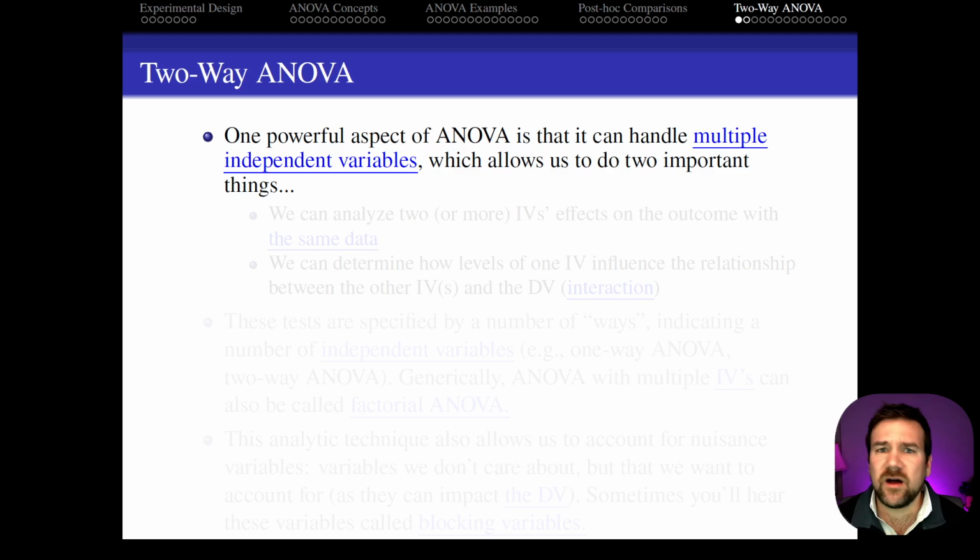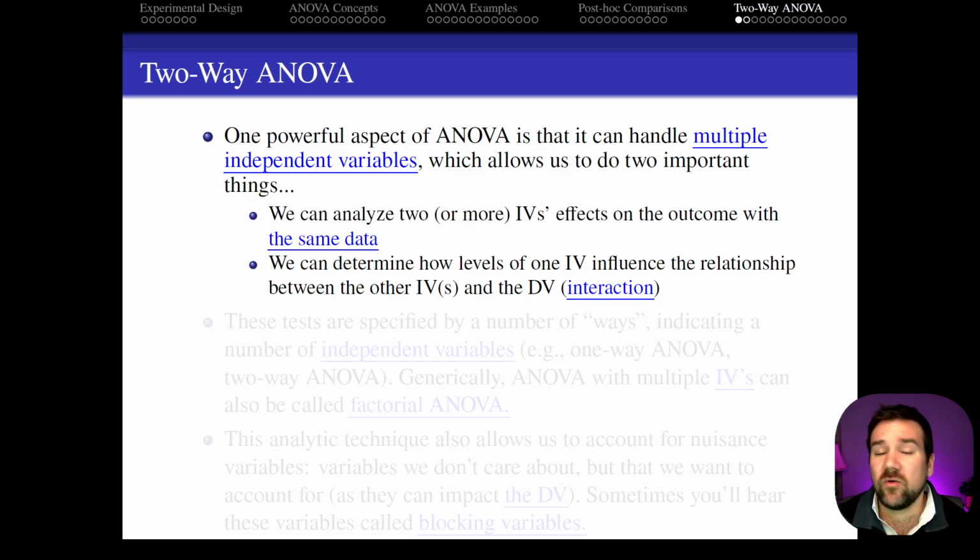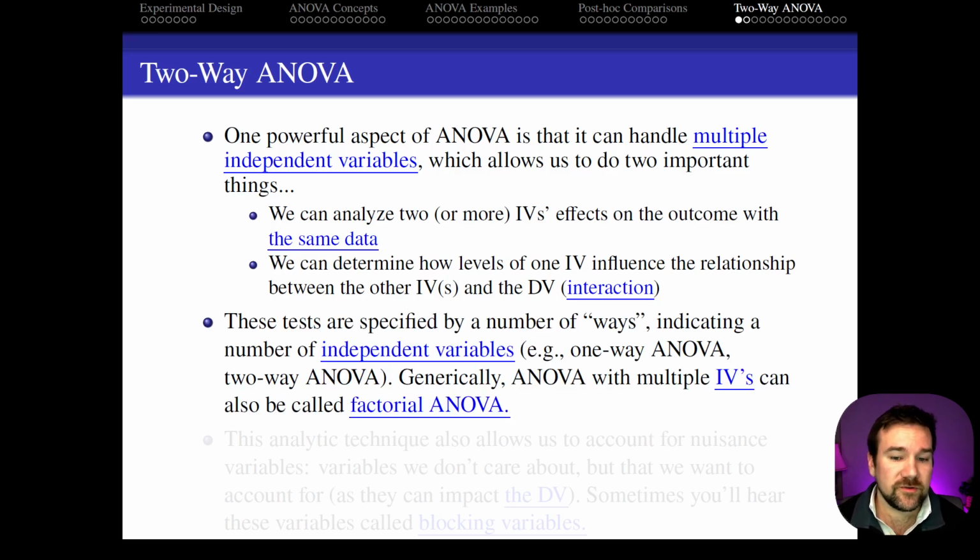This lets us do a couple of important things. First, I can analyze two or more independent variables, which sounds good at the outset, but it also lets me look at how one of the levels, or one of the independent variables, the levels of that variable, can influence the relationship between the outcome and the other variable. This term is called interaction, and it's something that you probably haven't seen before, but is a really important concept when considering problems with multiple variables. So we'll discuss it a little bit in this video, and then we'll discuss some more in future chapters.